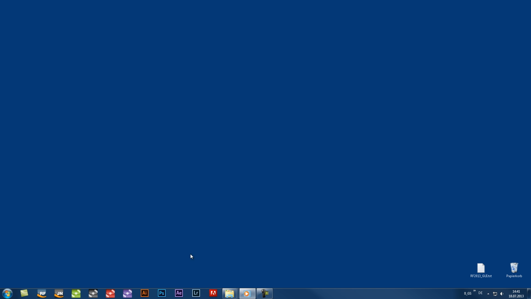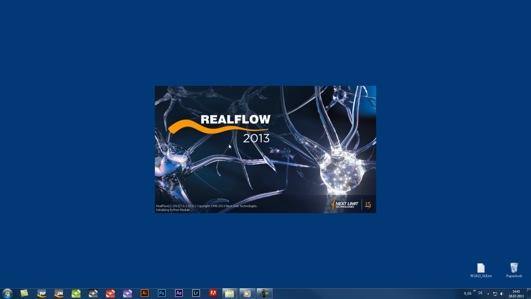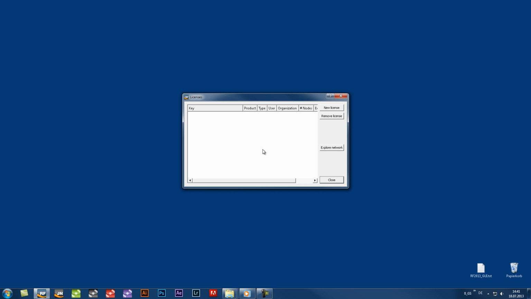When you open RealFlow for the very first time, you will get a message that your copy is currently unlicensed, and the software's internal license manager opens. Please note that this tool can only manage the standard GUI license. Other types, for example RealFlow Nodes or the render kit, cannot be added here.